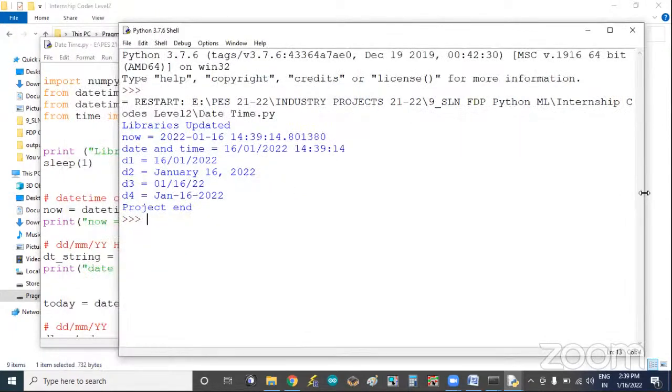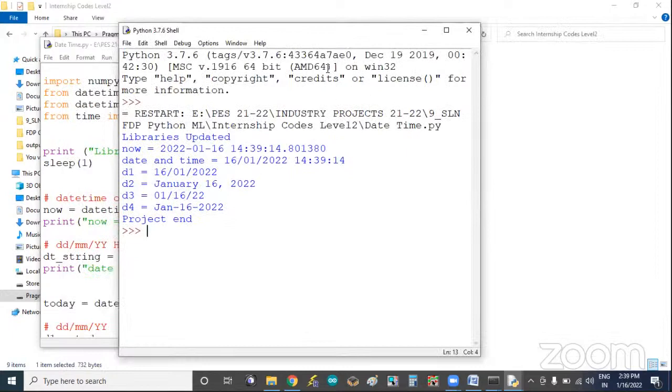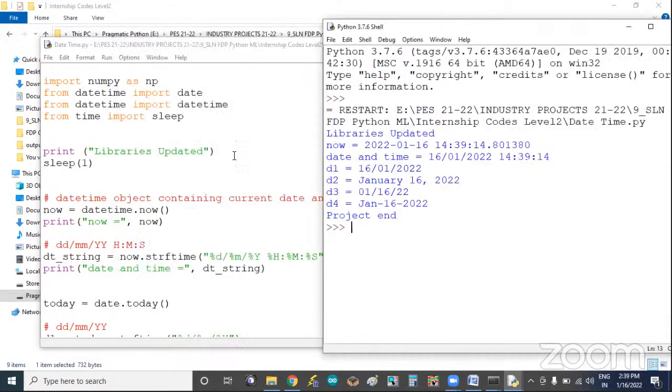Different methods of access are there, and I'm printing all those methods on the output screen. As per our project requirement, whichever method is suitable, we can make use of it. In any real-time project we do, accessing date and time is very important.